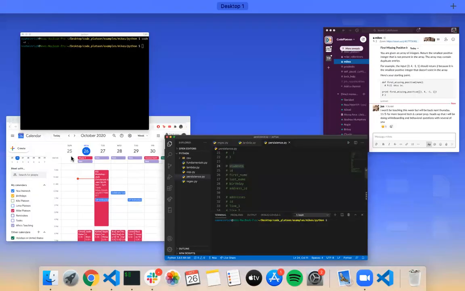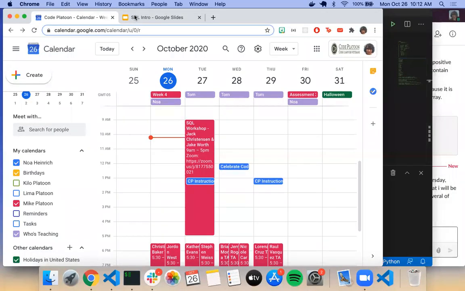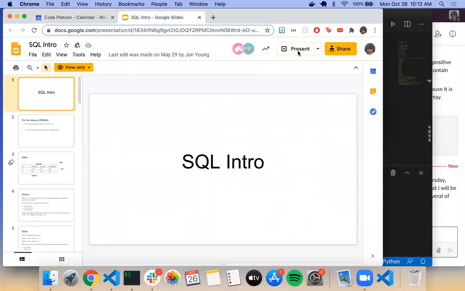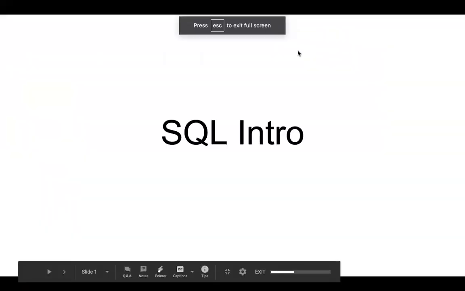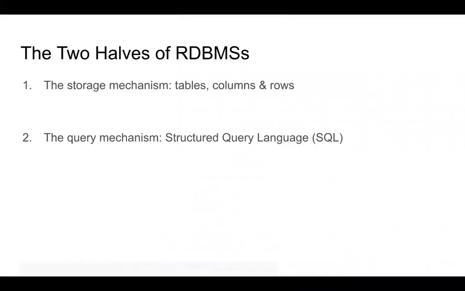Okay. So let's talk about SQL. RDBMSs have two halves. One is the storage mechanism, so tables, columns, and rows. The other half is the query mechanism, which we call structured query language, or SQL. So when people talk about SQL databases, they're really talking about relational database management systems that happen to use a language called SQL.